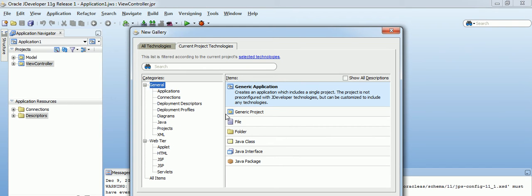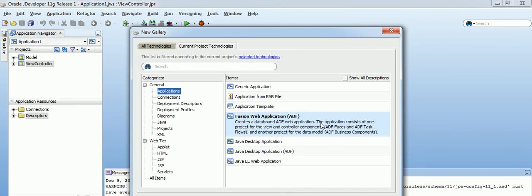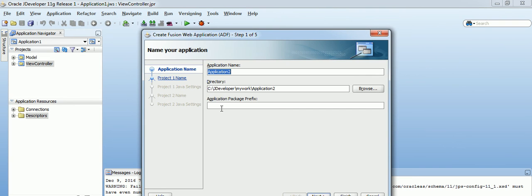We'll be creating an ADF application. Choose ADF. This is the application name. You can see, give the application name as first demo application. This is the directory where the application will be created.